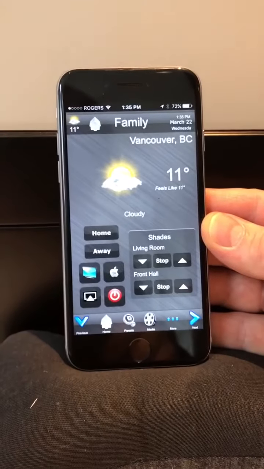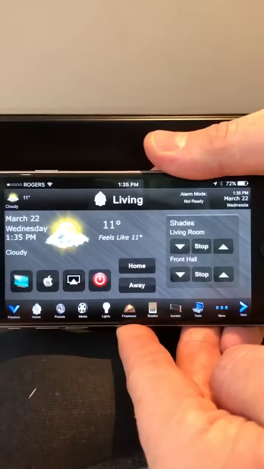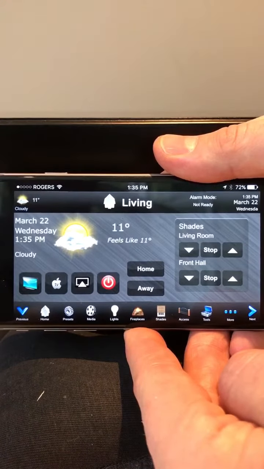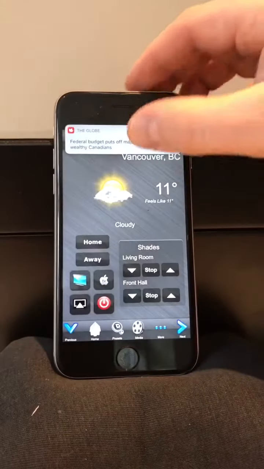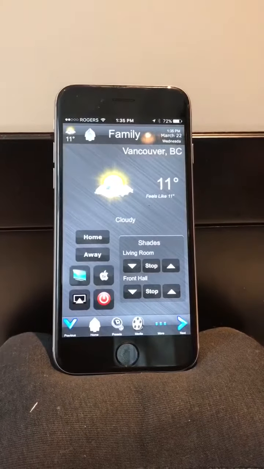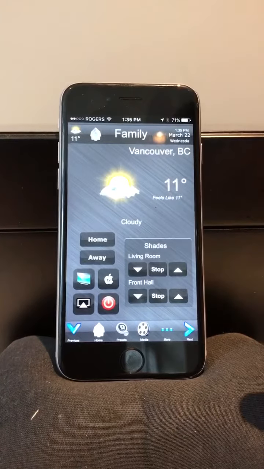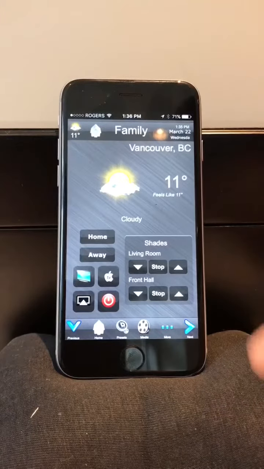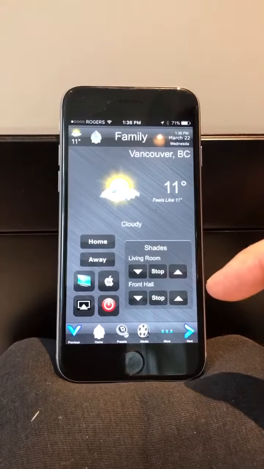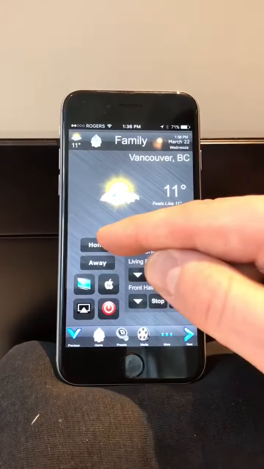So it runs in portrait or landscape and automatically rotates when you hold the phone that way. I'm going to show you portrait first. On this page, it's the home page. It shows you a home icon on the top left there, and anytime you press home in the bottom, it takes you here. This is just a quick selection of common things you do, maybe when you first walk in the front door. You know, you can hit home and away.